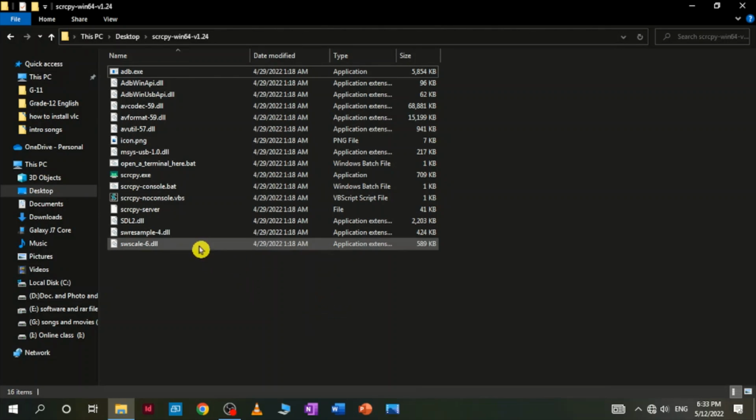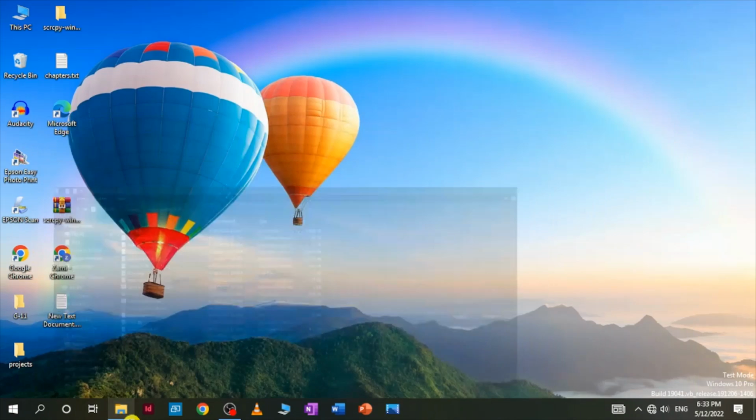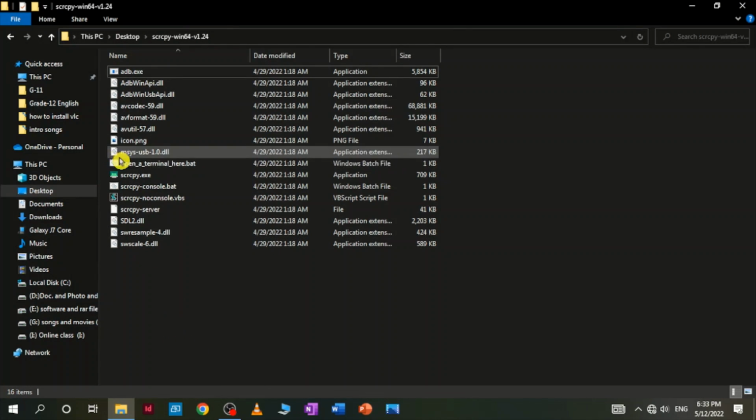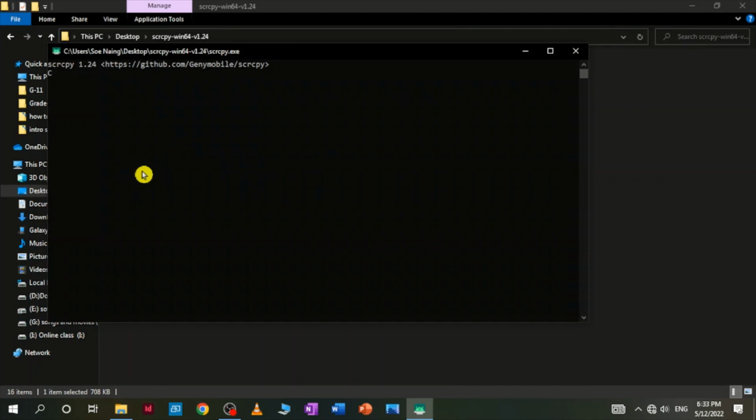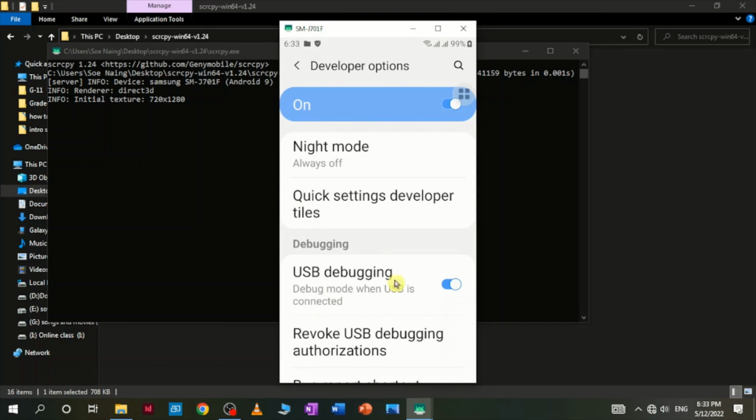And open the folder on your PC. Open scrcpy.exe. It's finished. We can see phone screen on PC now.